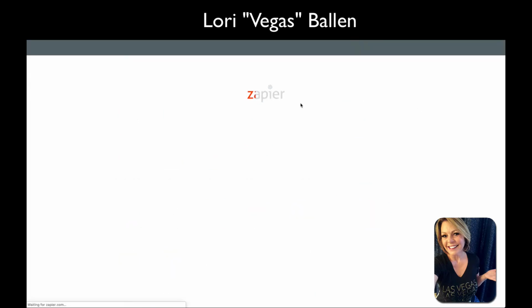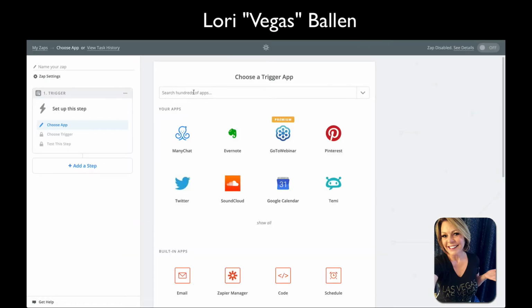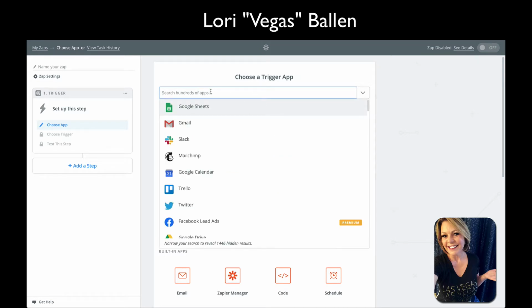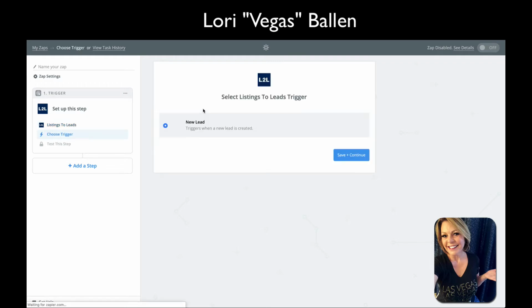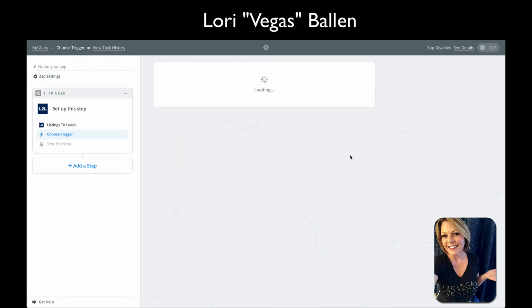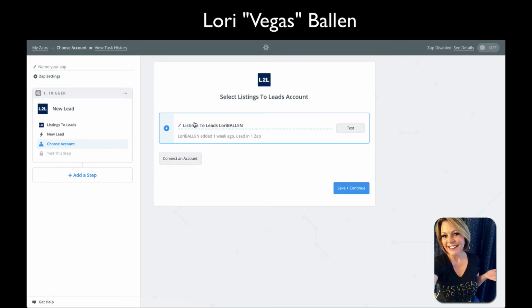Let's make a Zap. Let's say if we get a lead from Listings to Leads. When do we want this to be active? New lead. It triggers when a new lead is created. Perfect. Save and continue. Now you can name your Zap. I'm going to call this sample so I know to delete it later.